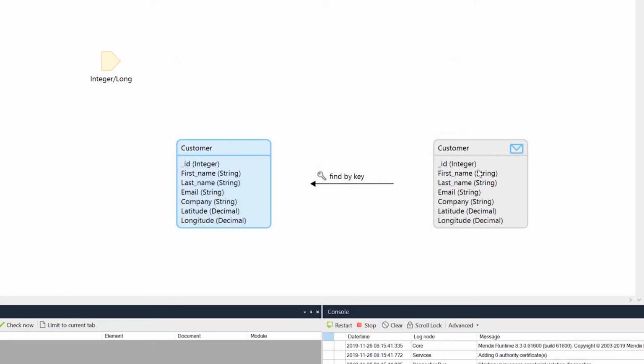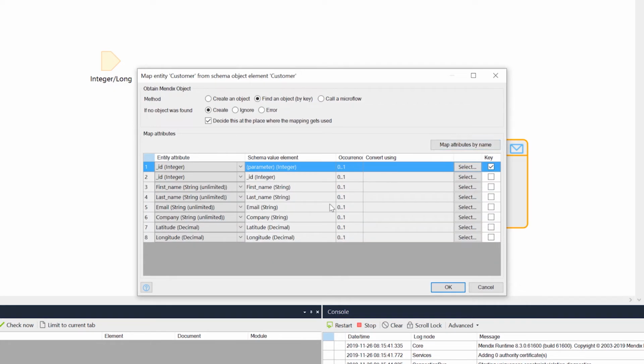So if we look at this import mapping, we can see we've got our message definition, very similar. Actually, it's the same message definition. And we have one change, and that's where we're looking by key to make sure that if the record doesn't already exist, we'll go ahead and create a new one. Otherwise, we'll ignore it.